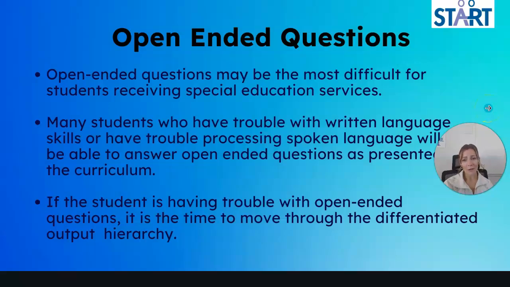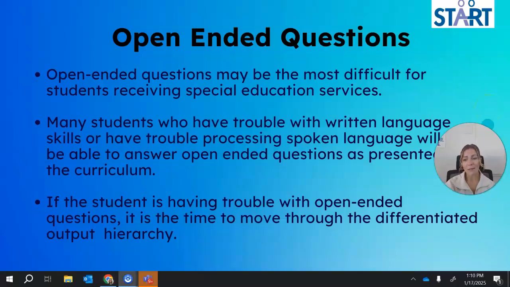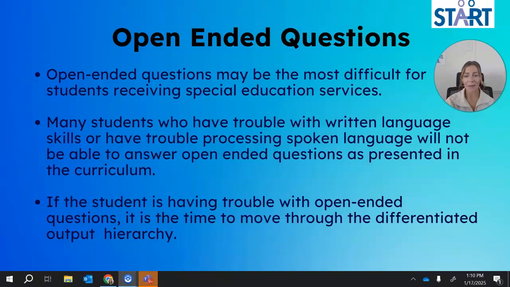Open-ended questions are those questions that we see all the time in our classrooms, and they're definitely the most difficult for many students, especially many students with special education services. They're those questions where we have to come up with an entire answer all on our own. And there are a couple more details here.